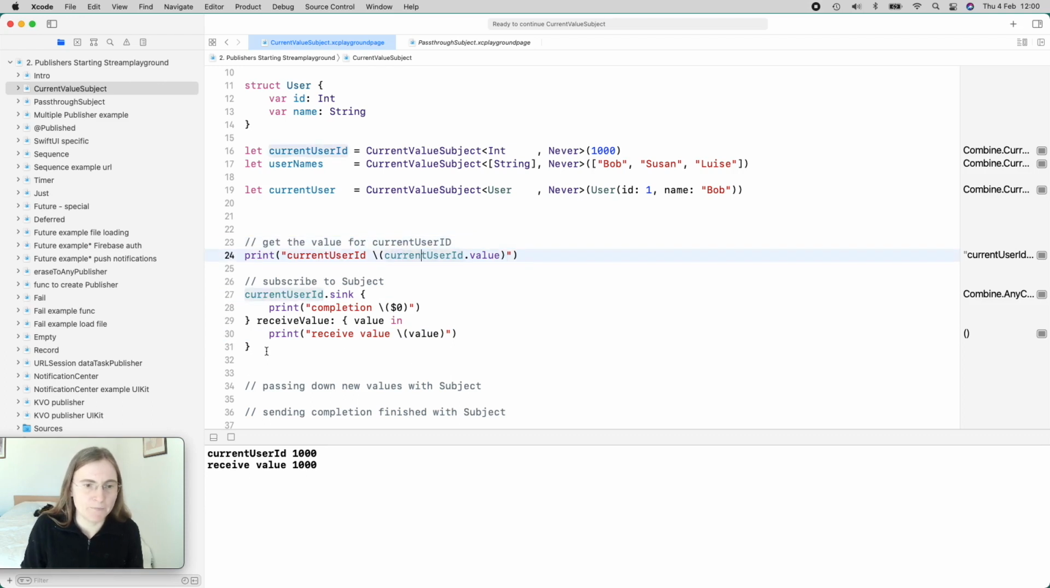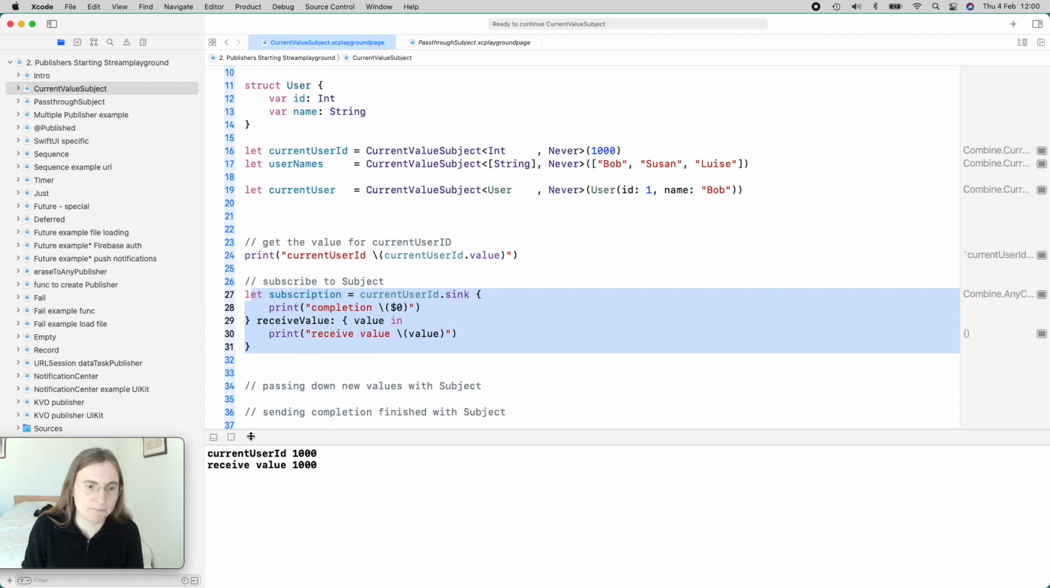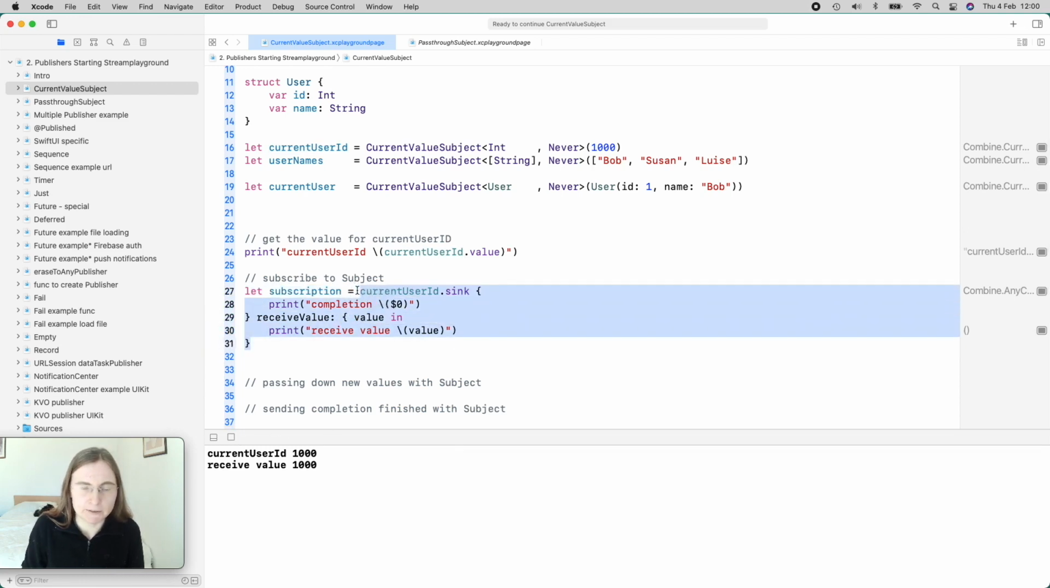And the second one is executed because of the sink. At the moment, I didn't keep the subscription. That's why otherwise it will be only executed once. So the second is from the subscription that I created here. And the moment I attach here a subscriber and create a subscription, this sink already has one value that it can receive, or the current value subject has already one value that it can send. And this is the initial one, which is 1000. Which means that whenever you subscribe to a current value subject, it will directly send you the current value. That's why it's called current value.